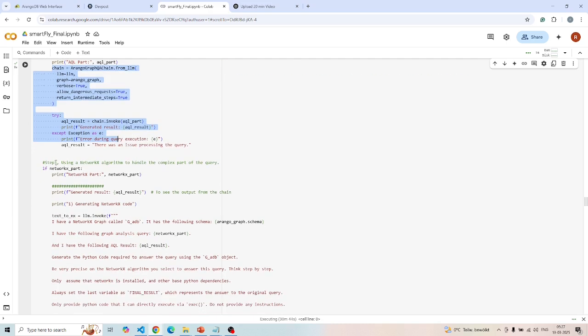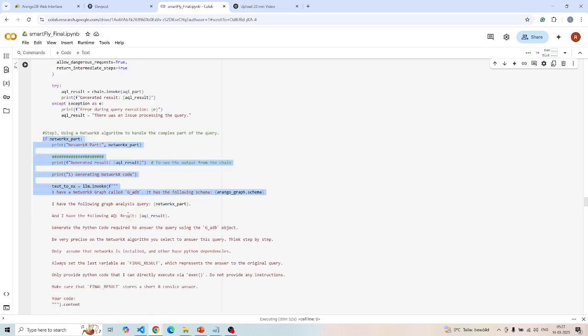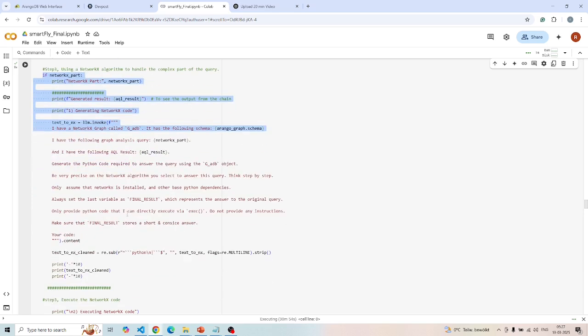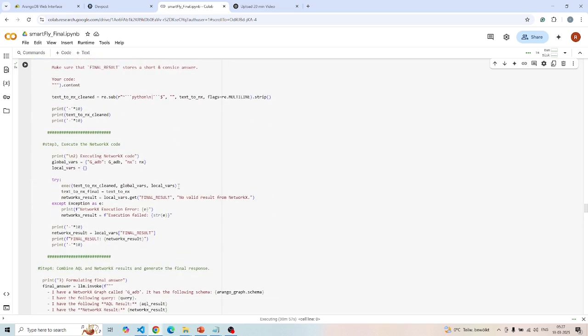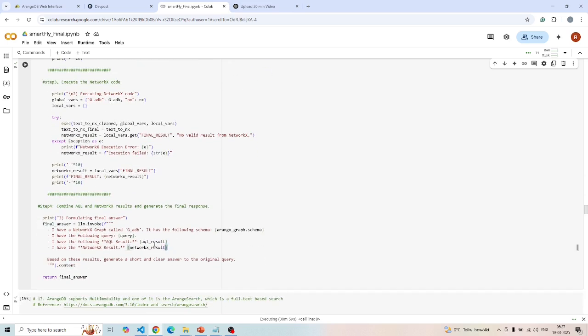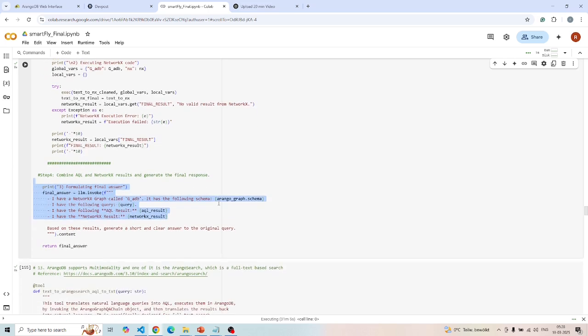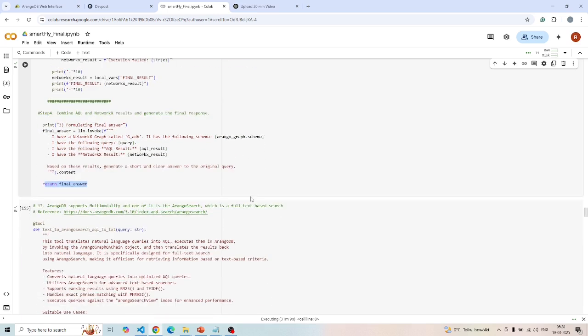And to handle the complex part of the query, what is being done is we make use of the NetworkX algorithm, as described a few minutes back. After that, I'm combining both these results and printing a consolidated, short and clear answer to the original query, and this is then sent to the calling function.